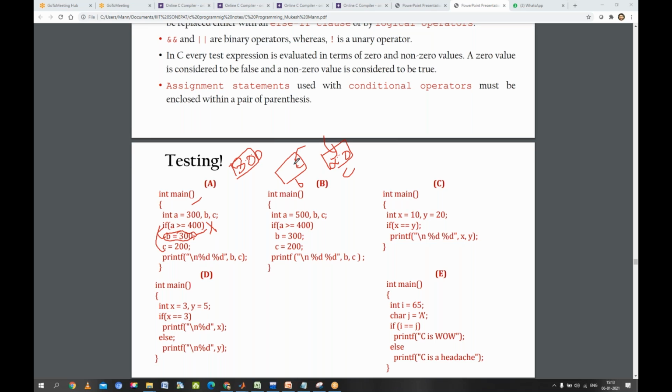And what is B? B is taking the garbage value only. So some garbage value in B will be printed and C will get the 200. Okay. Yes, everybody. Yes or no? Yes, sir.